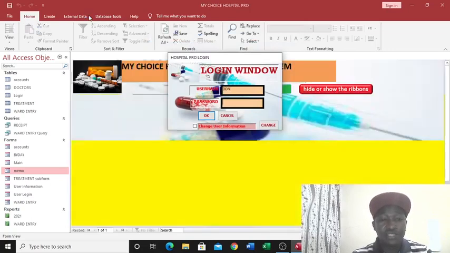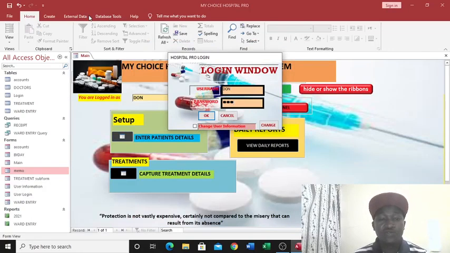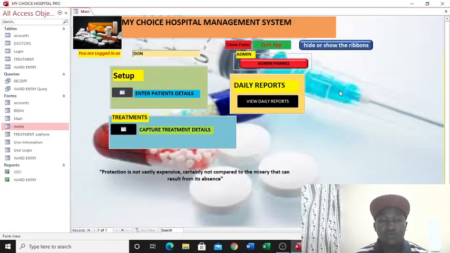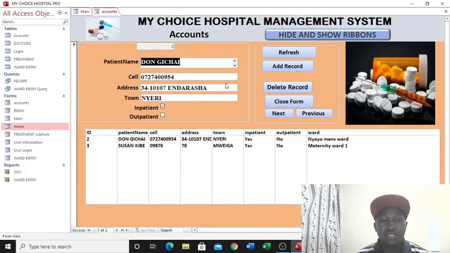You type the credentials, then once you type the credentials, you click on OK. This is the dashboard. For example, you can hit on this one so that you can hide the ribbon, and then you can see how the system looks. You first start by entering patient details. For instance, this is the graphical user interface for recording a new patient.